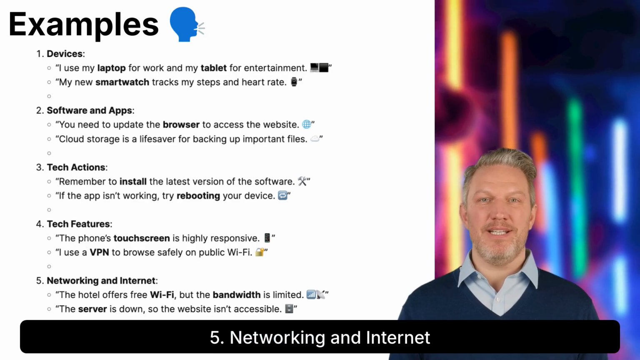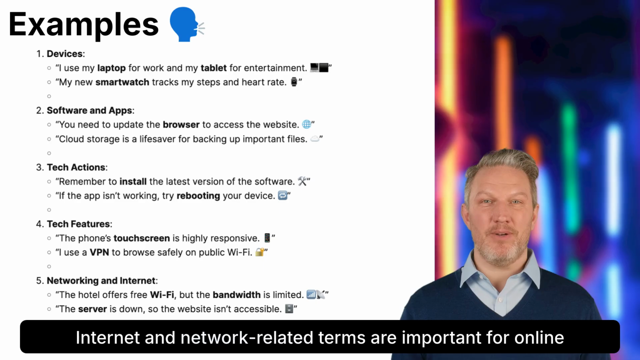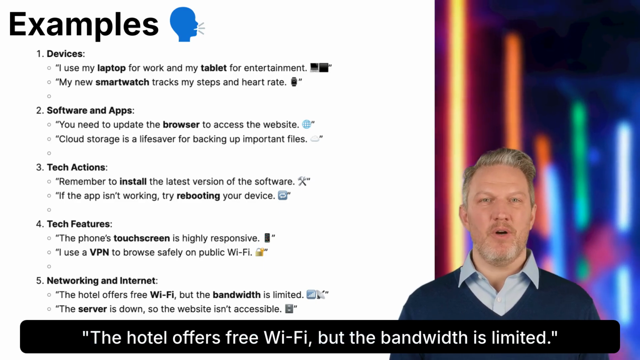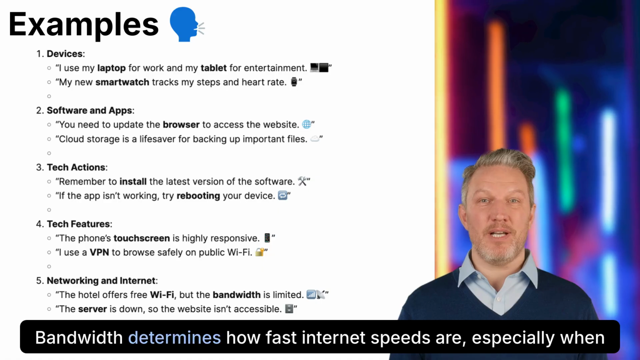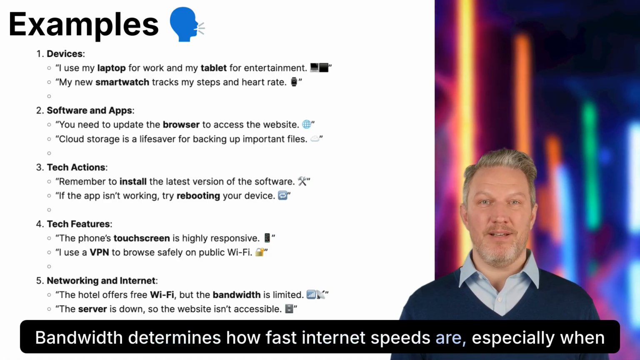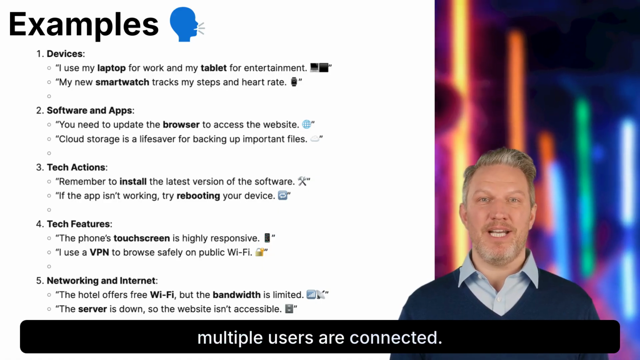5. Networking and Internet. Internet and network-related terms are important for online connectivity. The hotel offers free Wi-Fi, but the bandwidth is limited. Bandwidth determines how fast internet speeds are, especially when multiple users are connected.